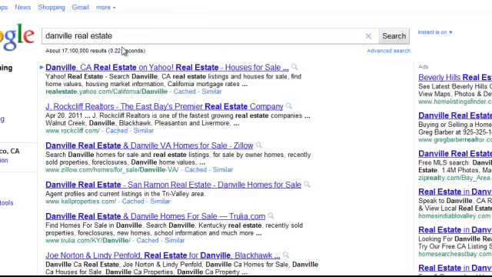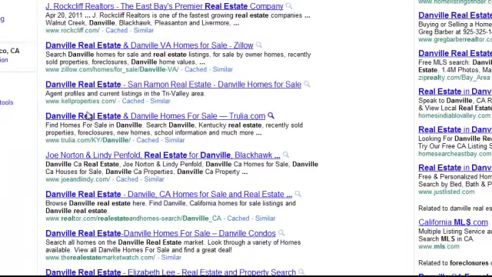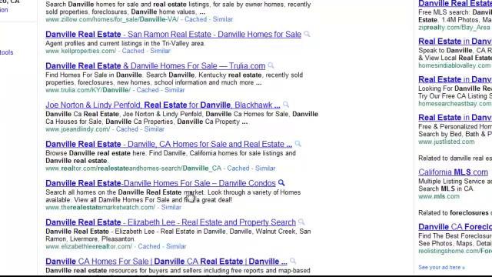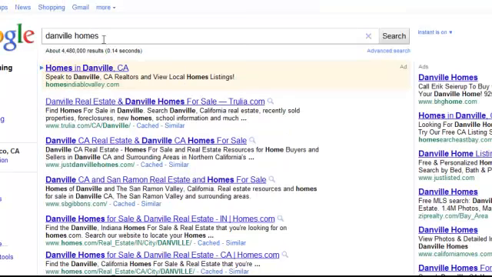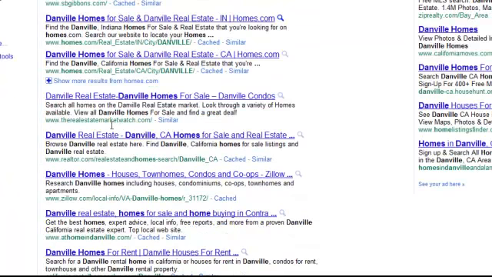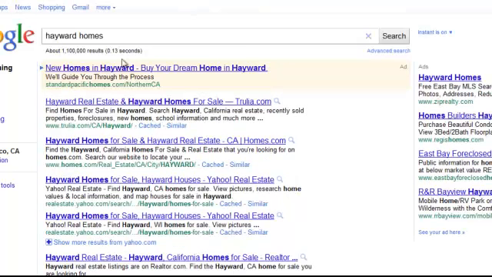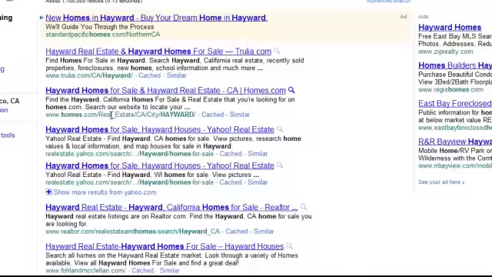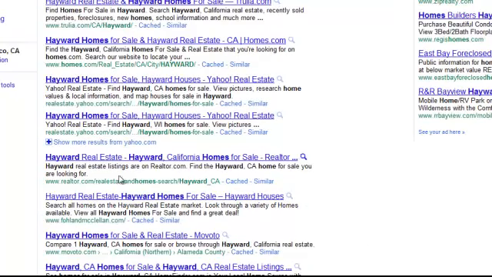So now let's go to another keyword, Danville Real Estate. We see here one of our Tizish members here on the first page. Let's go to another one, Danville Homes, one of our Tizish members, same site here on the first page right here. And then one more just to make the point clear, because I think this is pretty straightforward, Hayward Homes. We see one of our Tizish members here on the first page.